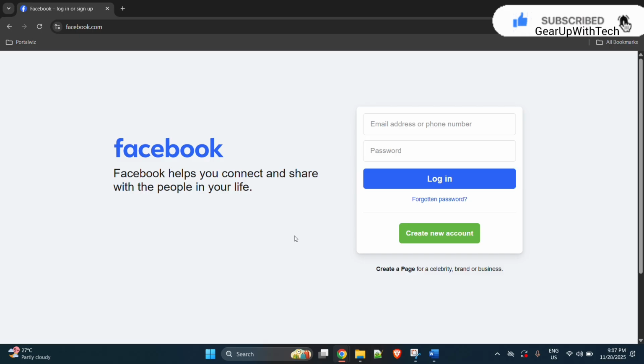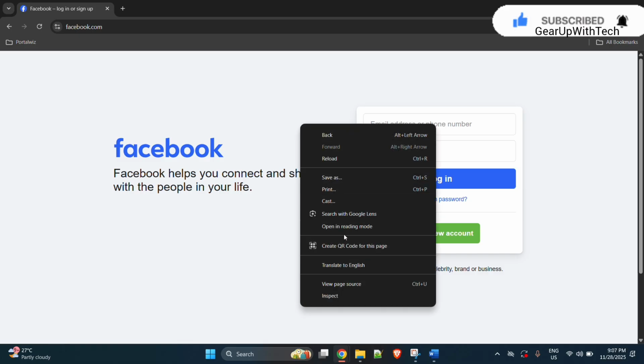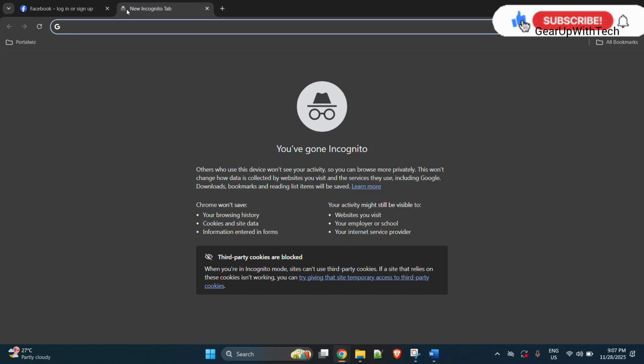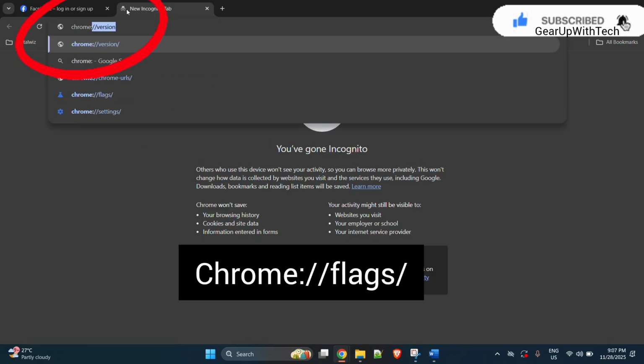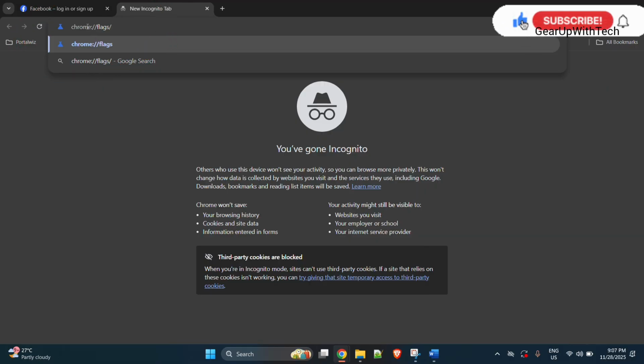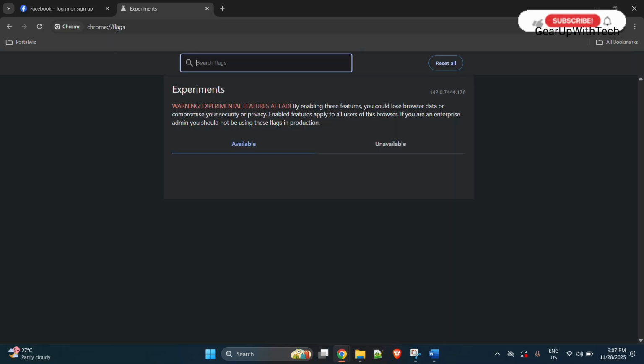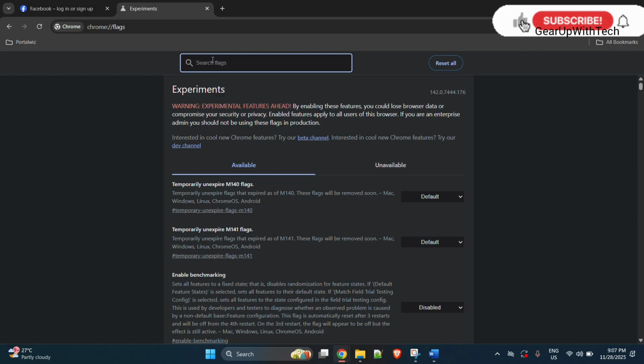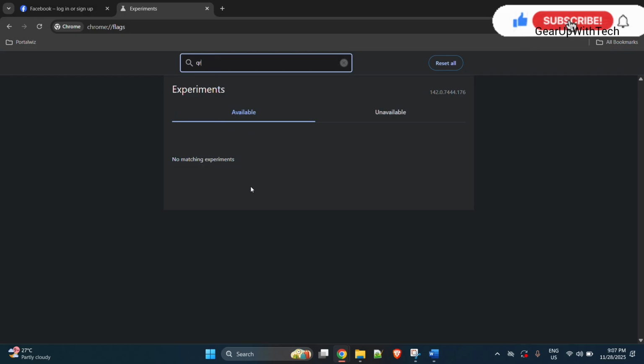Let's see how to enable this option if you are not seeing the QR code option. Go to the search bar and search chrome://flags/. You can use any browser, Brave, Microsoft Edge, whatever browser you have. Instead of Chrome, just mention that browser name, edge for Microsoft Edge, brave for Brave, and the remaining will be the same. Press enter. You can search here QR to generate the QR code.